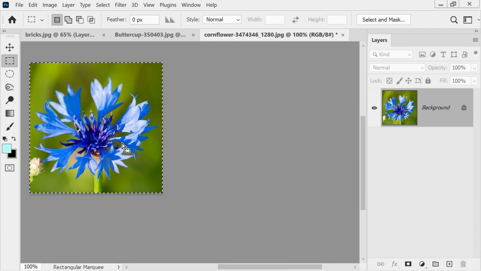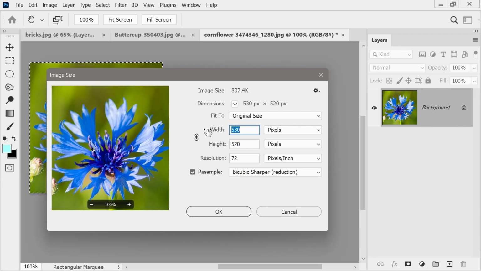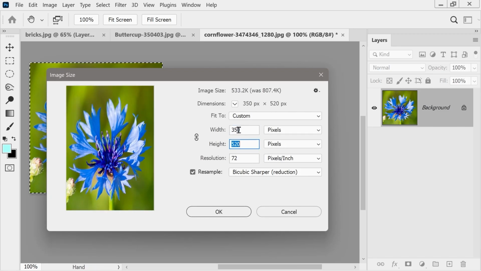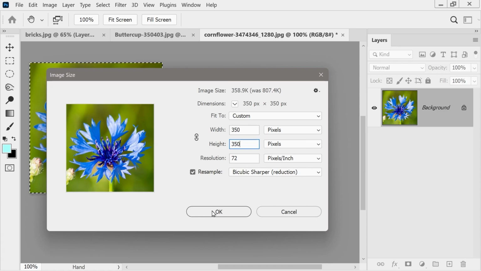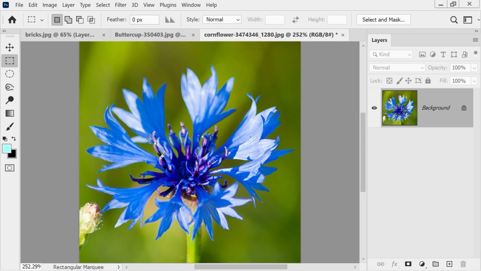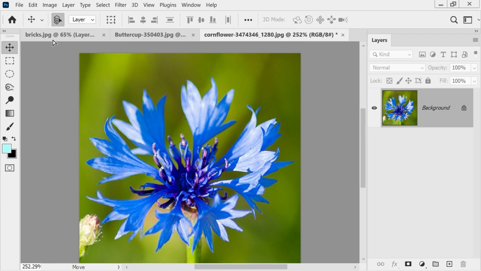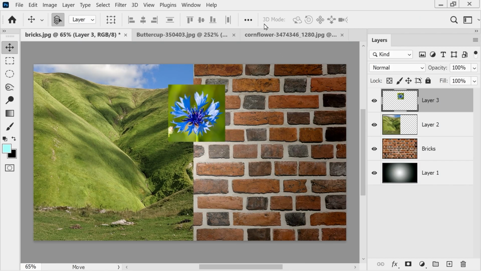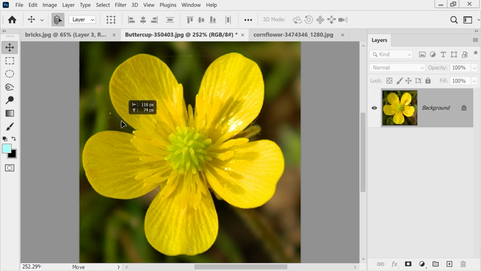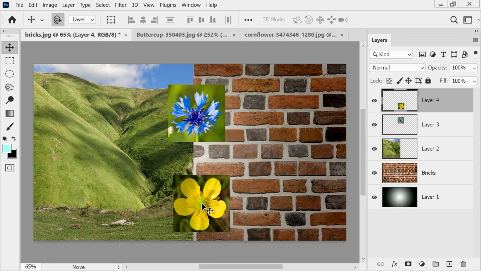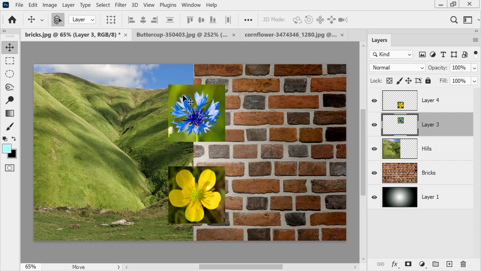Control 0. And then again, we're going to do image size, 350, 350, Control 0. And then the other way, of course, to move the files along is just go to the Move tool and just put it in there. And we want the buttercup in there as well. So put that in. All right, so you can see we've got a couple of layers. Let's make sure we've got our labeling done. So, hills. All right, so we've got our images there in position.